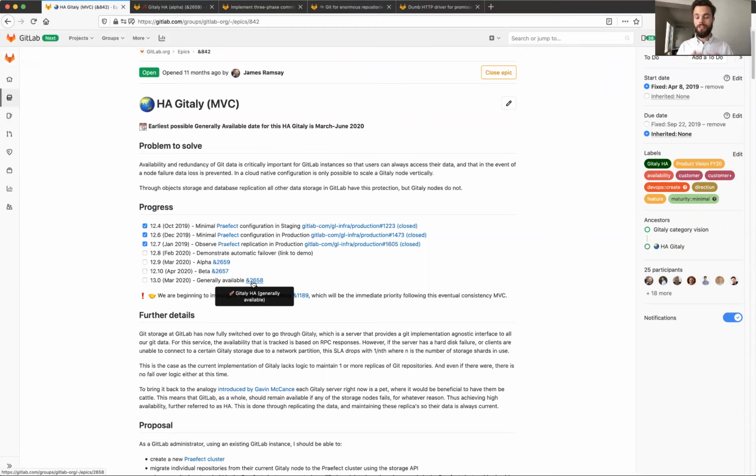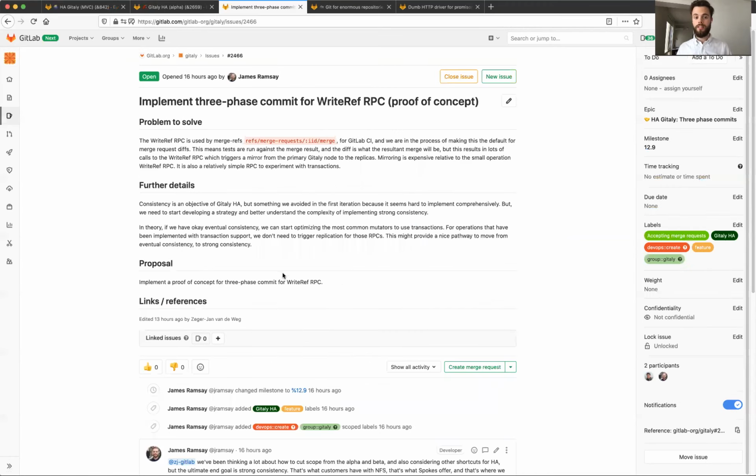Our long-term goal is not to be eventually consistent, but to be strongly consistent, but we wanted a foundation to iterate off of. So today, the architecture looks a little bit like Geo, where you push something and then it's replicated asynchronously to a replica, but there's a different architecture internally. Prefect manages that replication today, and in the future, Prefect will manage transactions. And so what we hope to do in 12.9 is start investigating and ideally implement a proof of concept for what transactions could look like.